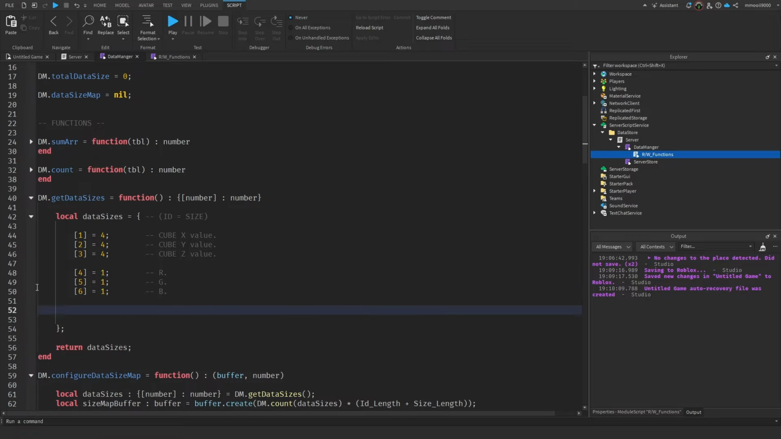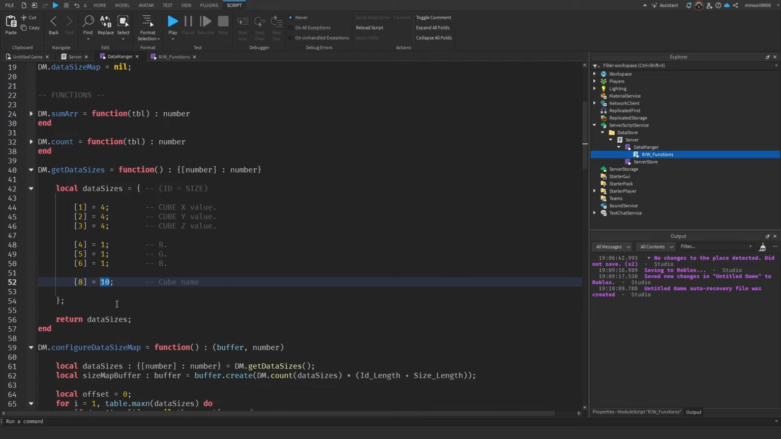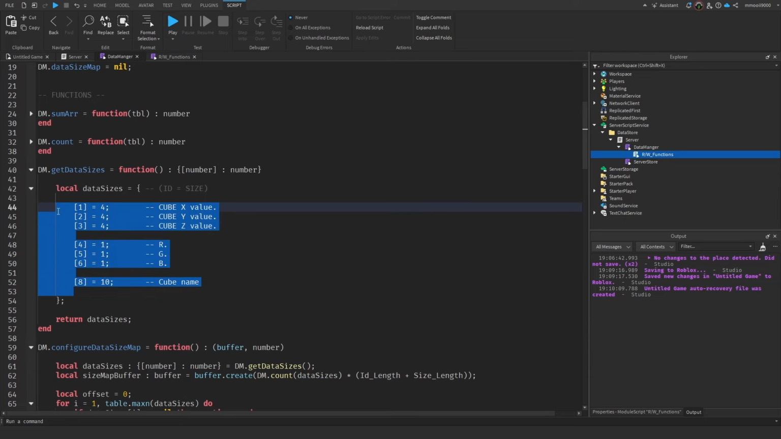Now, the final thing I want to store for this example is the name of the cube. We kind of have to anticipate how many bytes we want to use to store a name. I know that I'm overestimating, but I will never name a cube over 10 characters long. And purposefully, I've left 7 out. So we've got an ID of 8 here to show you how this ID system works. So that is all I want to store for the cube. So let's actually write and read data to this system.